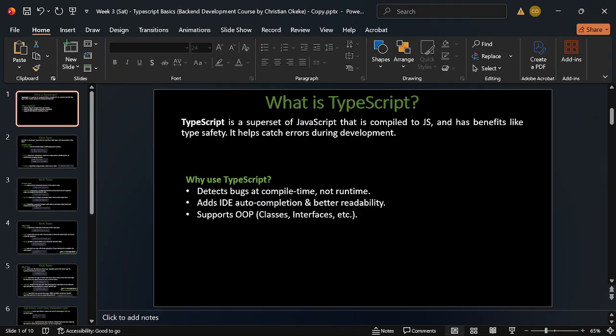From my slides here: TypeScript is a superset of JavaScript that is compiled to JS, that is JavaScript, and has benefits like type safety. It helps catch errors during development. One of the benefits of TypeScript is that it helps you catch errors. If you work on small applications, you may not see the benefit, but when you start using TypeScript to build larger applications, you start appreciating its benefits.